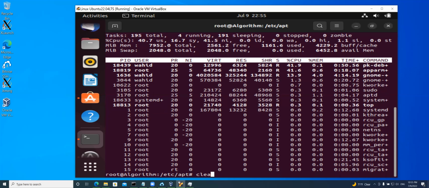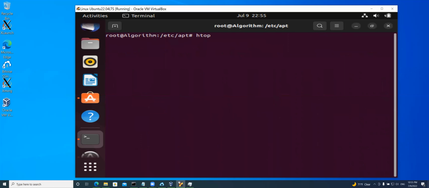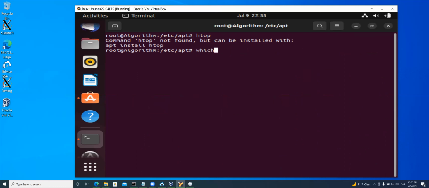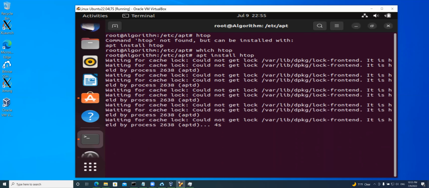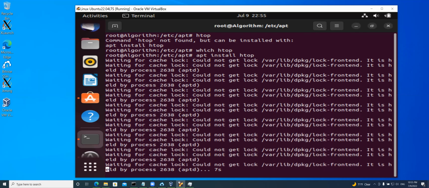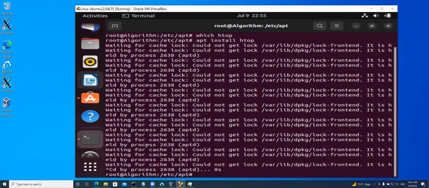And also htop for a graphic version of it. This is not installed, so I can install it. If I say which htop, it is not there. So for any additional package you want, you say apt install htop, and then I can get that graphic version. Right now, because the Debian package is already running, I cannot use another instance because there is a lock on the front end. So I'm going to wait for that process and then use htop at a later date to install it.